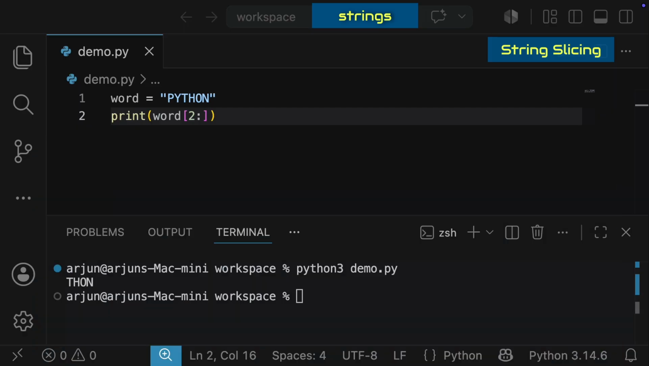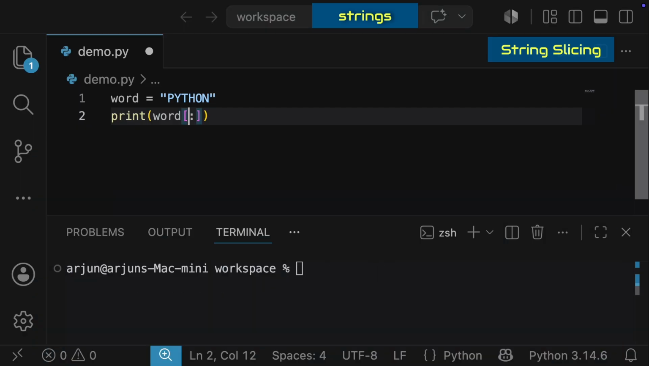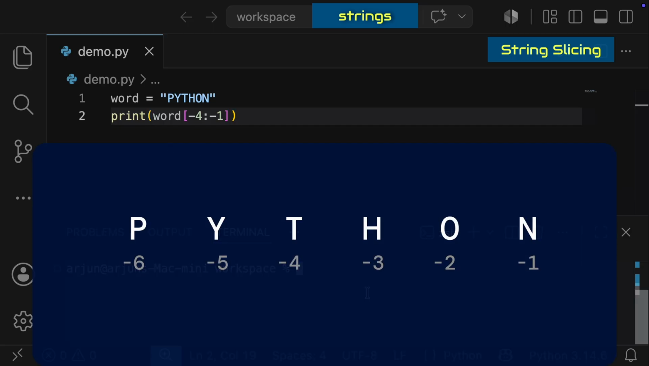Slicing also works with negative indexes. Suppose we write word within square brackets -4: -1. Slicing starts from index -4 and stops just before index -1. Just like positive indexes, the stop index is still excluded.